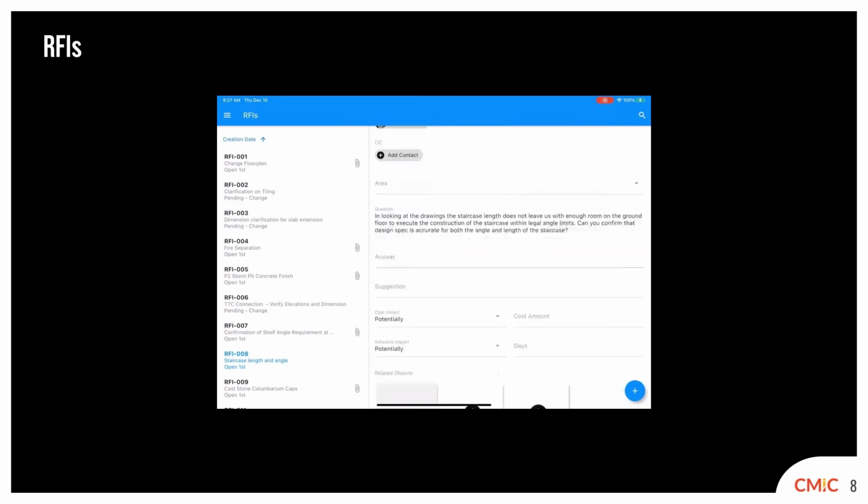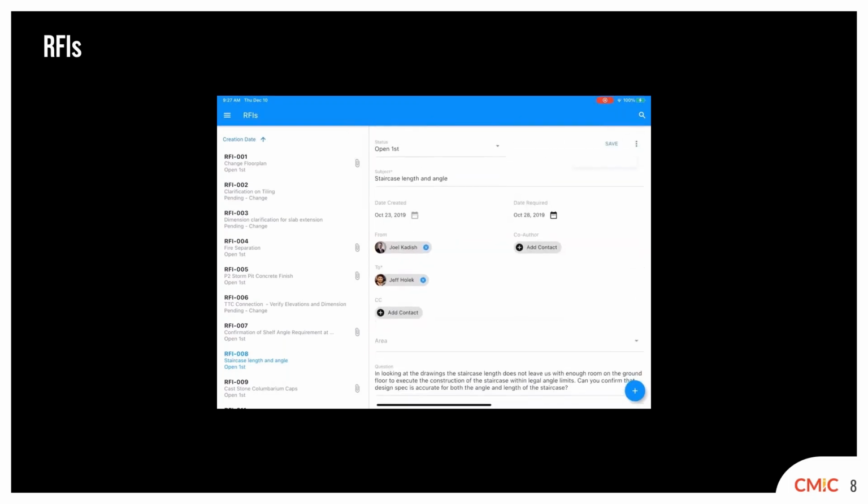And once I'm done working with the RFI, I can send an email or email the report, or I can just choose to save or submit once I want to lock in my changes.